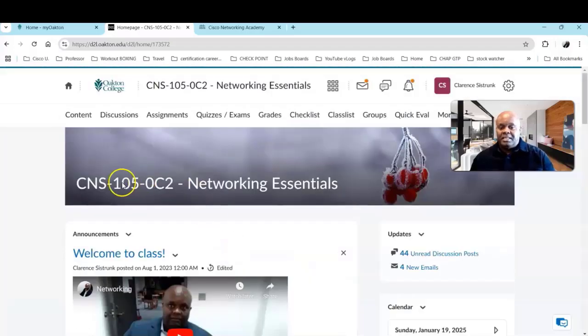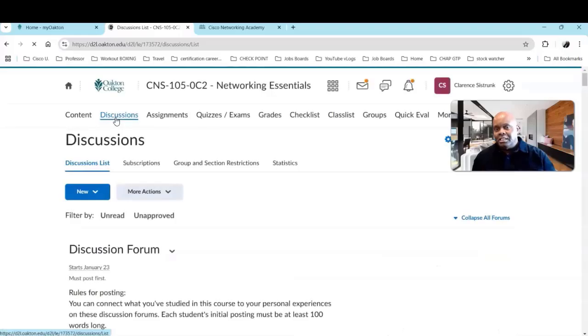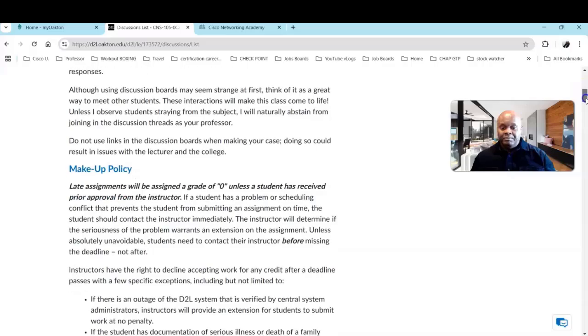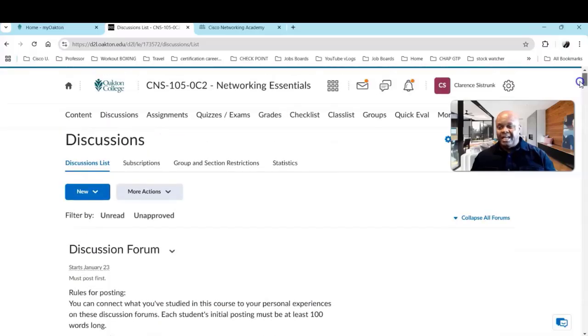Okay, so with that being said, you're going to go to the discussion question. Now remember, discussion questions have a certain time for that initial post. Here's the discussion question, rules for posting, right here, and it tells you exactly when that initial post is. And as you can see, people are in here doing their work. I don't want to show a student name, so I'm not going to go all the way down there.